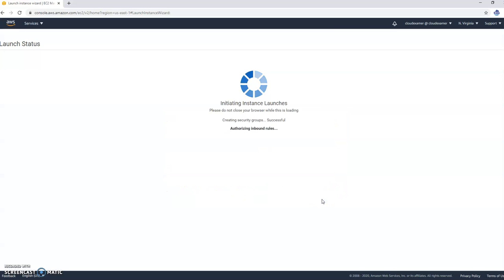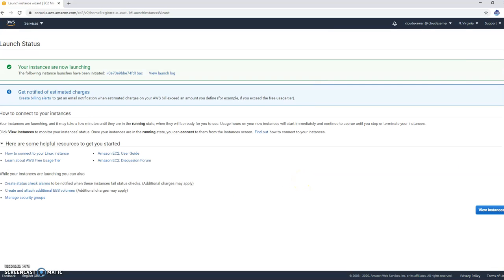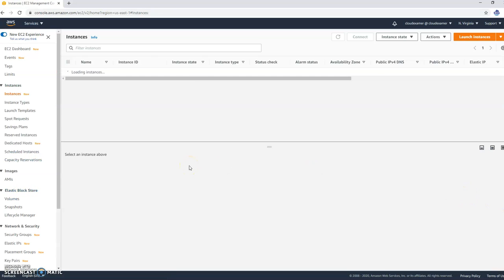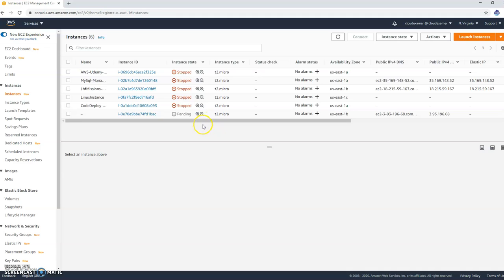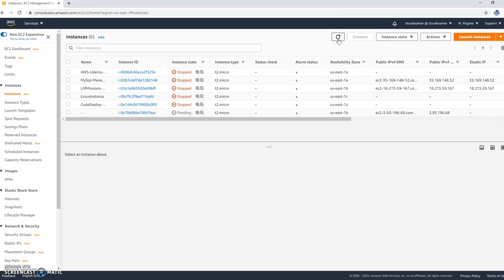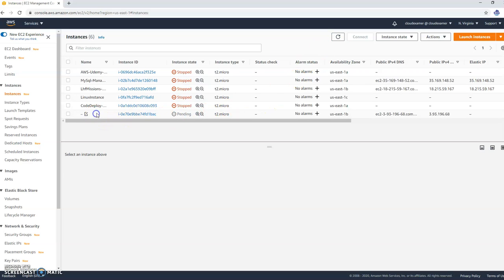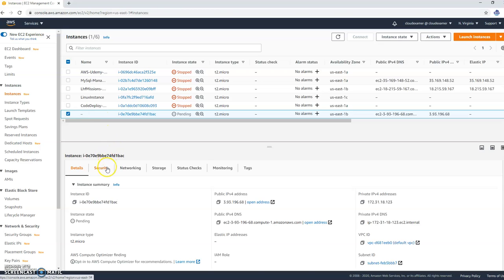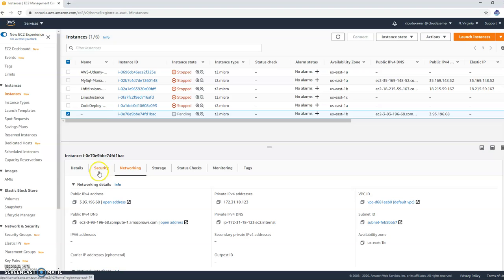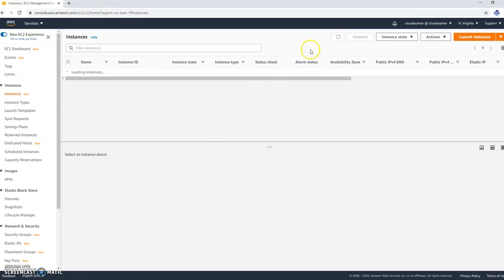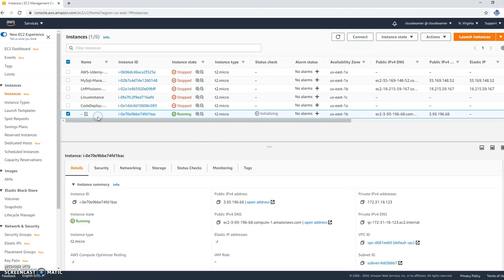Okay, acknowledge. All right. Okay, so it's pending. It's down here. All right, and the purpose of this is not to cover EC2 and what virtual machines are, but I just want to show you that when you create a virtual machine, you have to click through the options there until you create your machine.